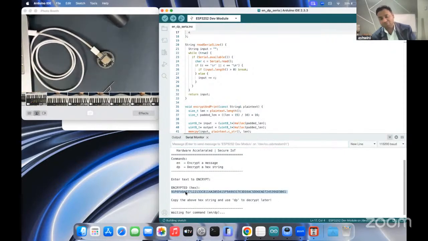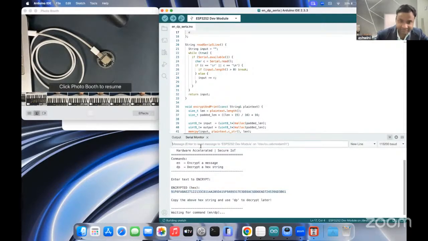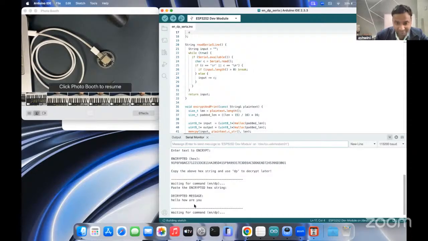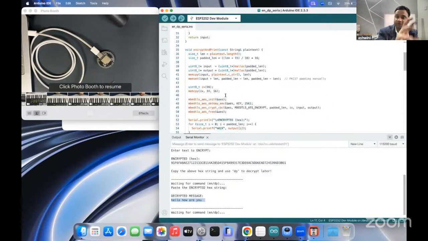It will give output, the encrypted message. Okay, and then if I want to decrypt the message, I simply write dp, and then I can simply paste it, and it will decrypt the message, hello, how are you. Okay, so this decryption part, you can put it in the other device.